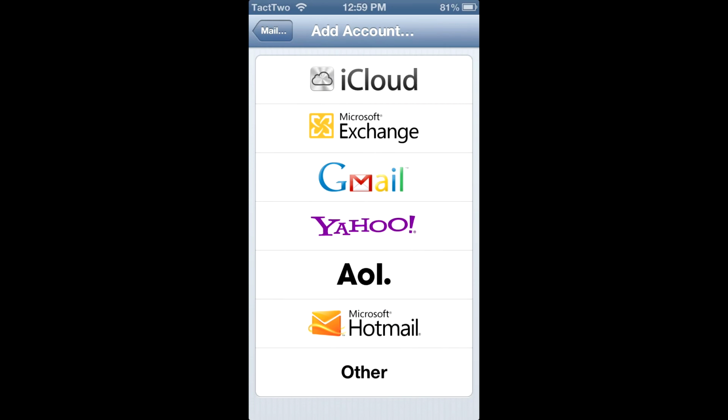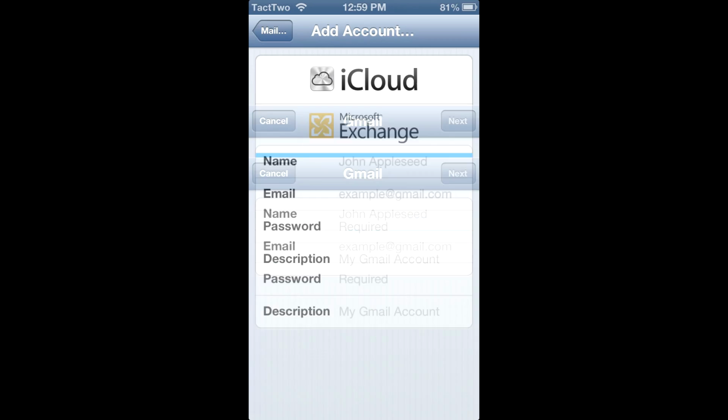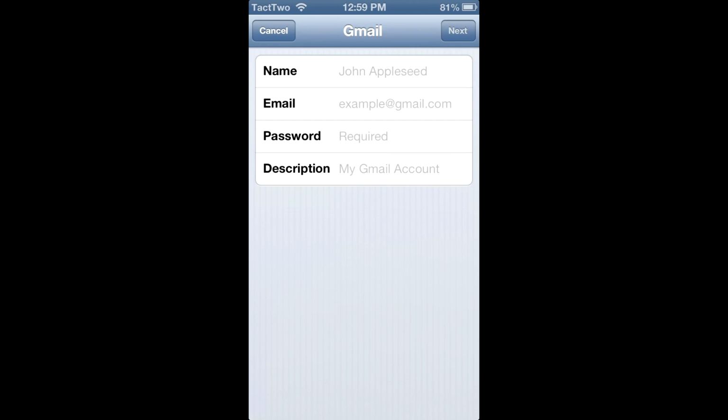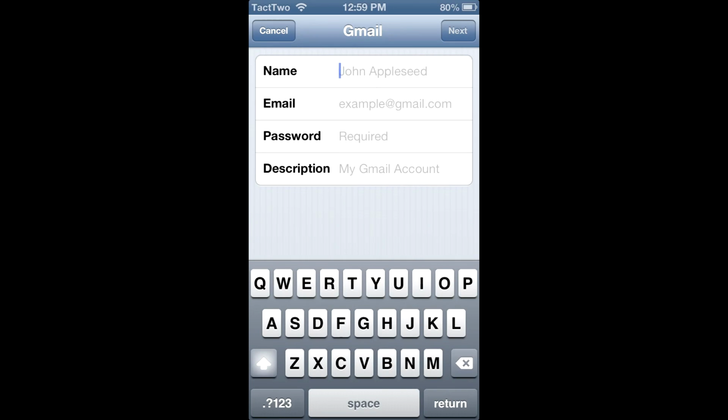Now, what you can do is choose what type of account you have. Other accounts do work. They don't always work, but what's best is usually the Gmail. That's what I use. So let's go into our Gmail here. And I'm going to type in my information and then log in, and I'll be right back, guys.